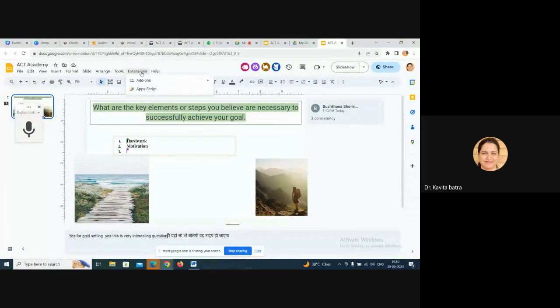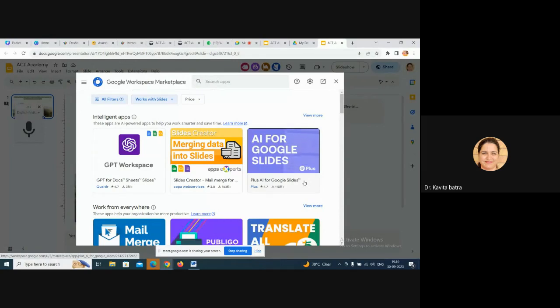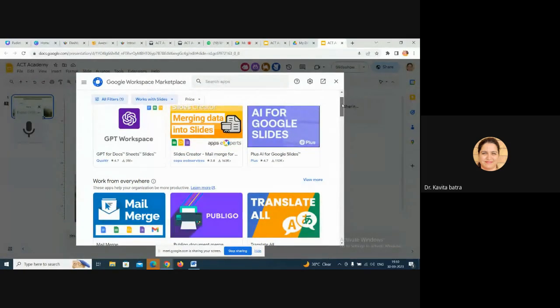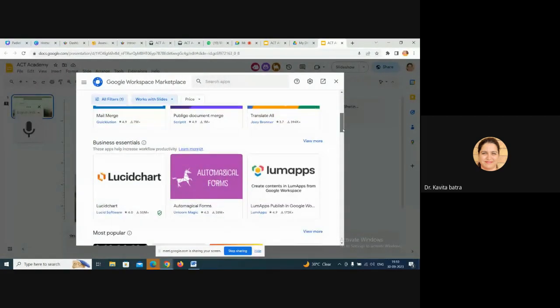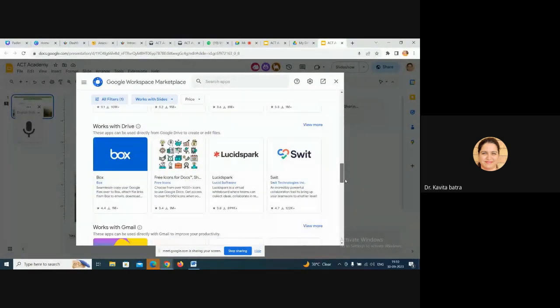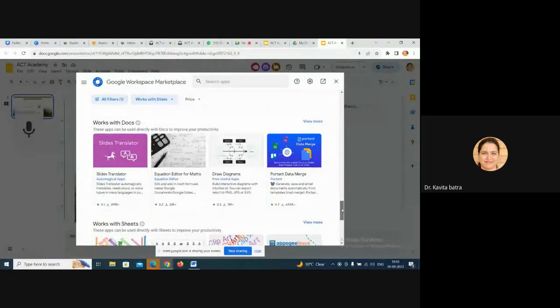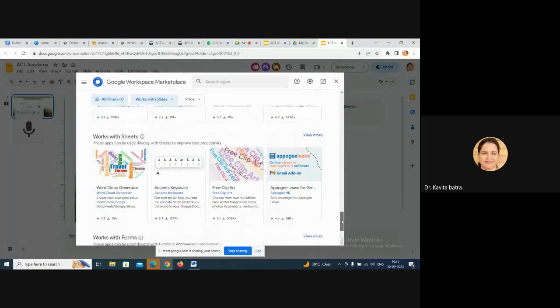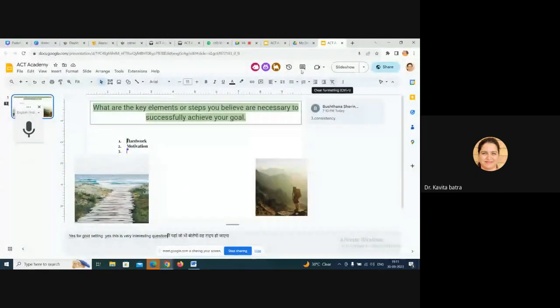So you can get add-ons here. There are so many add-ons. You can merge data into slides. This is the era of artificial intelligence. You can add AI for Google Slides, mail merge, translate, all. You can get these add-ons from here as per your choice. So many extensions are there. Home Builder Plus, Perfect Wiki, draw diagrams. For mathematics, you can get the add-ons. See? You can get these add-ons from extension. You can explore.